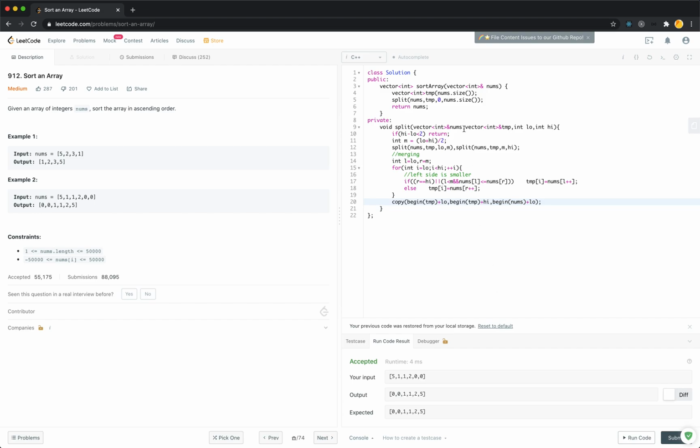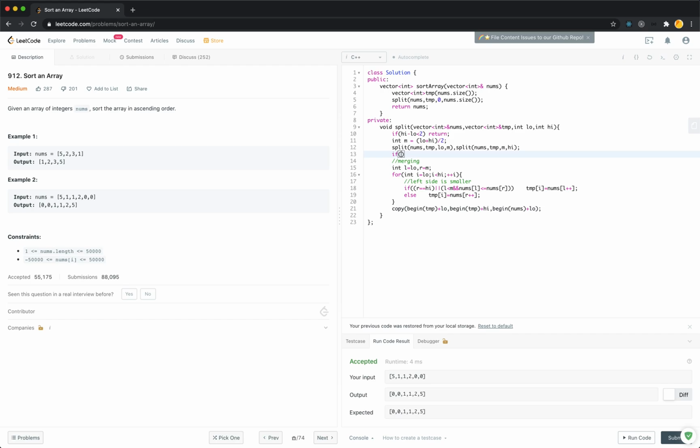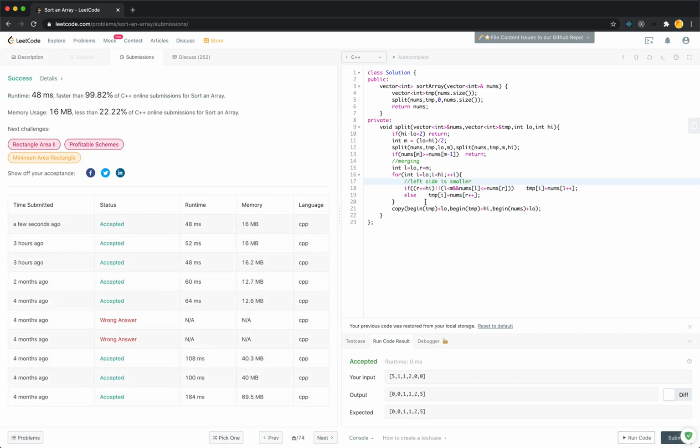We can do a slight optimization. If the first element of your right side is greater than or equal to the last element of the left side, then you don't need to merge. This is the first element of your right side, and this is the last element of your left side. If your right start is greater than or equal to your left end, then you don't need to adjust the positions. So there we go.